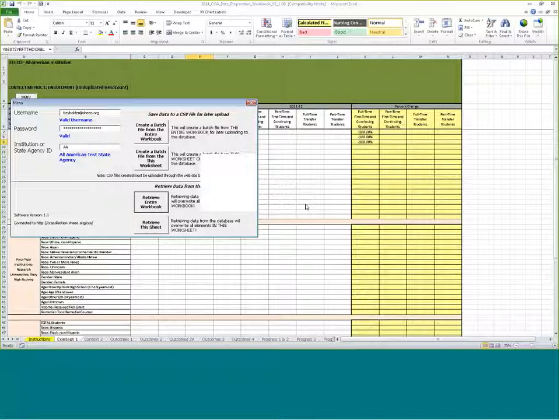And I say yes. This takes a while because it's going out and talking to the database. It's going to get the newest data from the database, and it will populate it into my Excel workbook. So that provides an overview of how the system works.